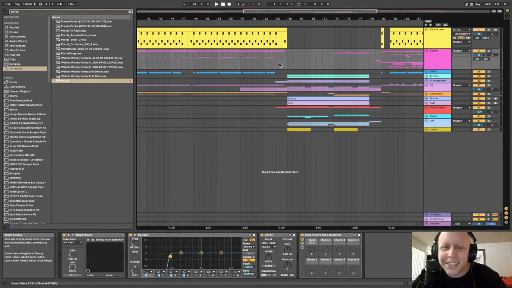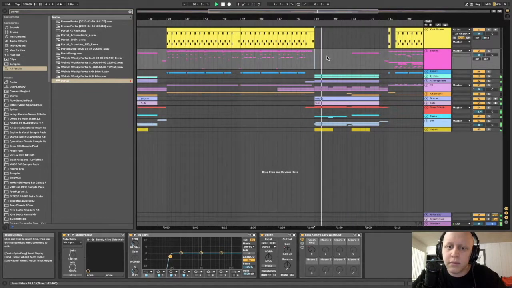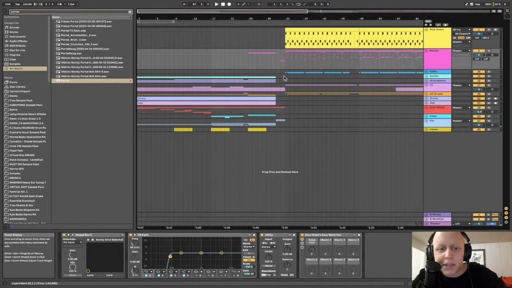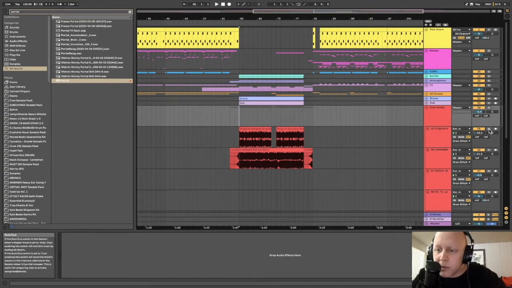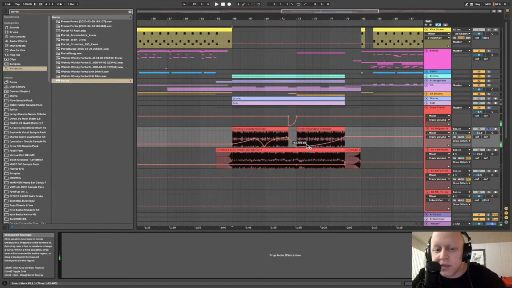But let's hop into the breakdown. It's basically a lot of the same elements from over here, but we also have a bit more granular glitches. This is being volume automated to kind of create movement within the track.